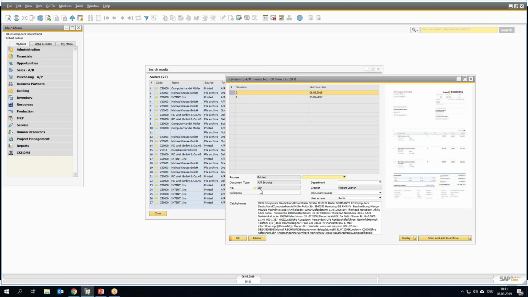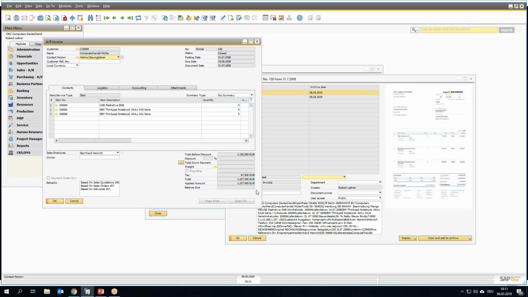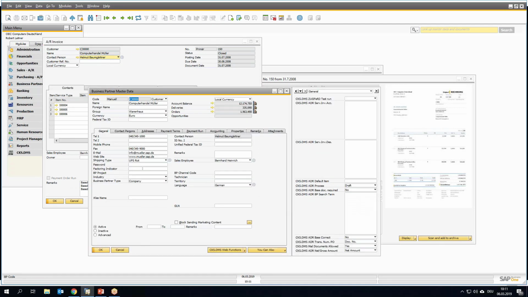And I can also jump back to the invoice. So you can here jump to the invoice, jump to the business partner. So the look and feel of the whole document management system is still SAP Business One. You can see here the old Business One style. It's not the HANA style, but we do support HANA as well. We're just currently preparing our HANA server for the NITSE Summit.